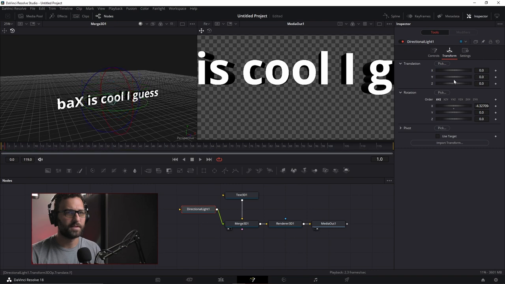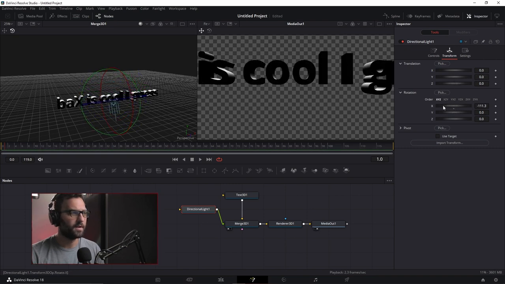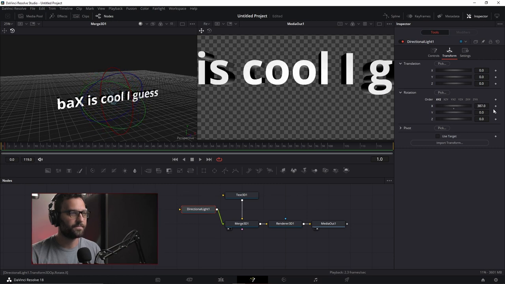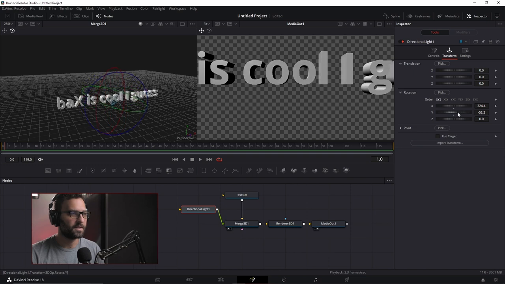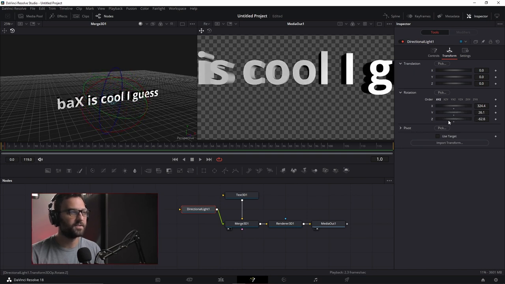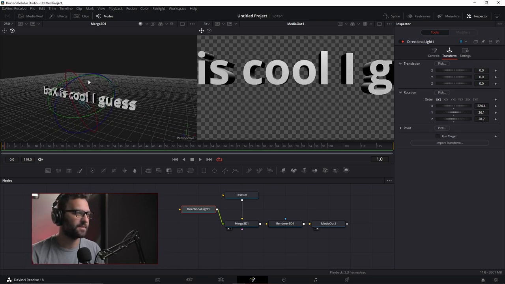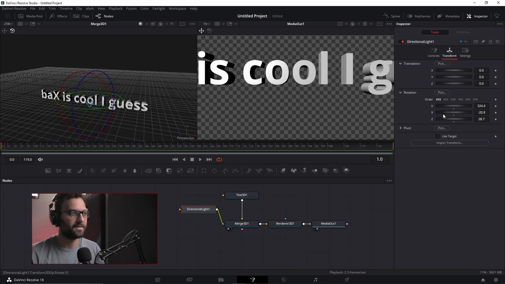I'm gonna just reset these because I don't need them. So if I move X, you'll see how we're affecting the texture of this text. But we're actually giving it some depth here. Let's adjust Y. And again, Z does do something if X and Y have been adjusted. But it can get funky if you start adjusting that too. So I just use X and Y if I can.